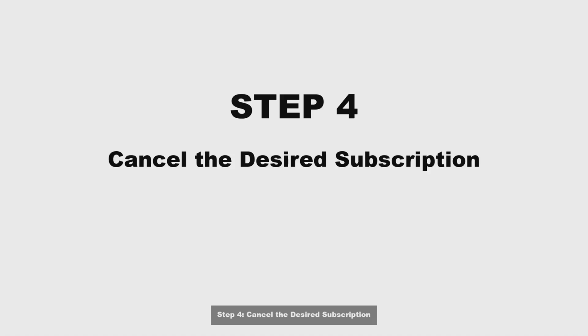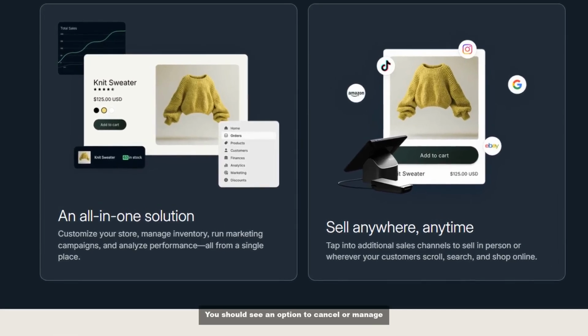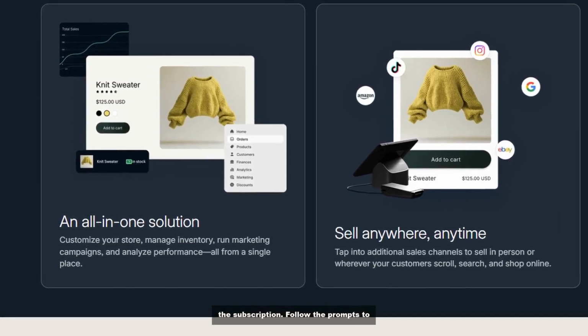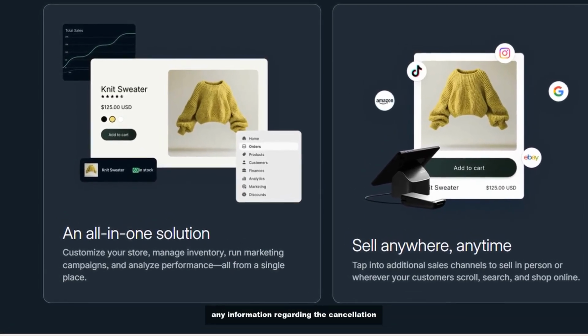Step 4. Cancel the desired subscription. Click on the subscription you wish to stop. You should see an option to cancel or manage the subscription. Follow the prompts to confirm the cancellation. Make sure to read any information regarding the cancellation policy.